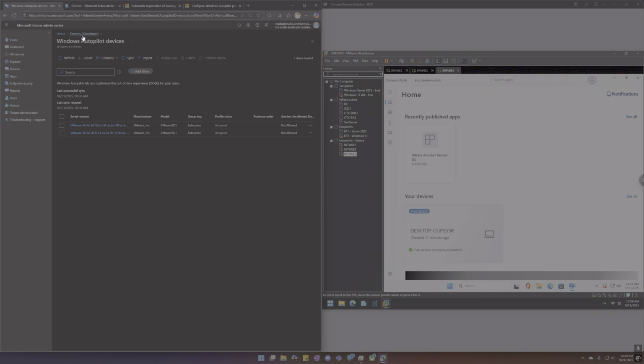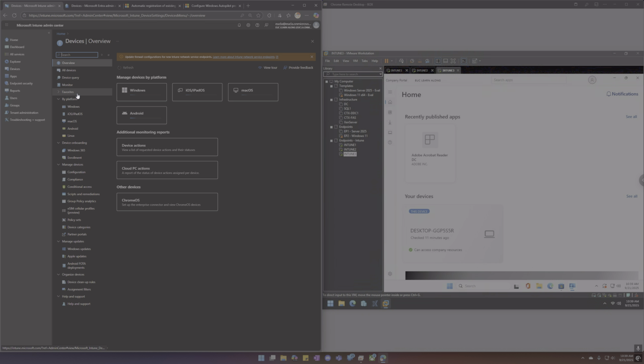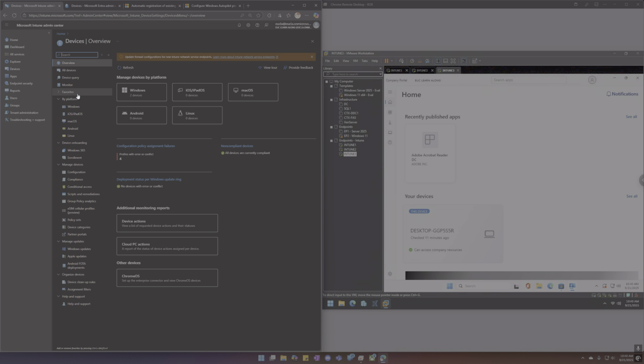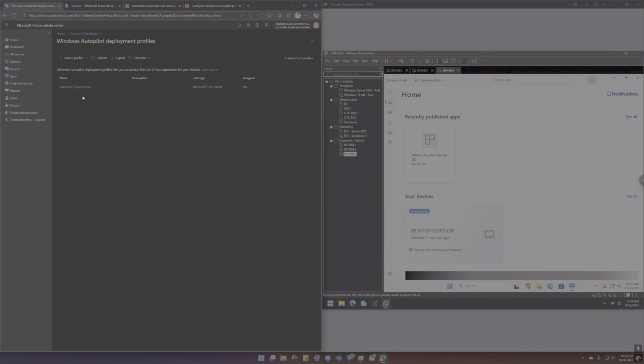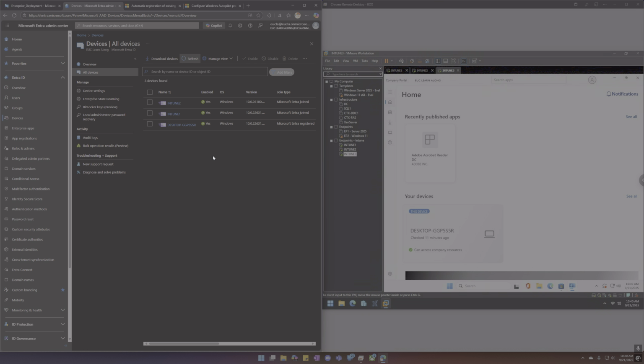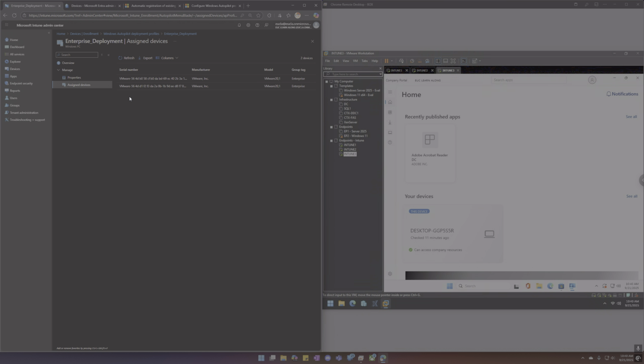How long should we wait? Maybe I'll do a part 2. How about that? Because from what I read, it can take up to 2 to 48 hours for it to get dumped in there. Let's get back to our deployment profile. Assign devices. Okay. So it's taking its time. But Intra ID, it's already starting to take place. We got that. We just need it to reflect in here.